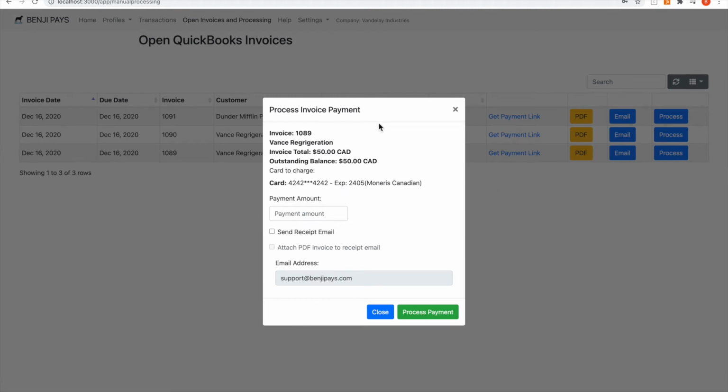When this screen opens, Benji Pays will first confirm that the invoice is still outstanding and hasn't been processed between the time you open this page and when you click process. It's going to show you a list of cards that are on file for this customer. In this case, we only have one card on file for this customer, but if we had many, there would be a drop-down list we could select from. Next, it's going to ask us how much we want to charge. We're going to charge the full $50 amount for this card.